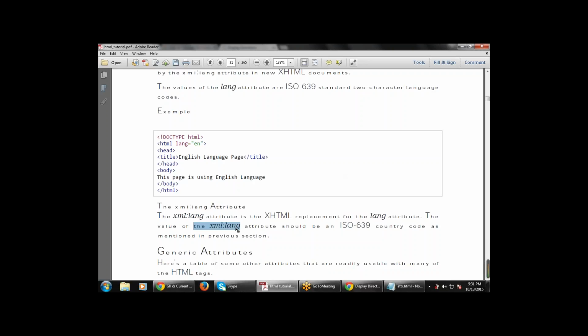The value of the XML language attribute should be an ISO 639 country code as mentioned in the previous section. This will be available as an ISO 639 country code, that is the extensible language that will be used. So if I use lang equals to ISO 639, that means we are using XHTML, that is extensible HTML, extensible hypertext markup language.